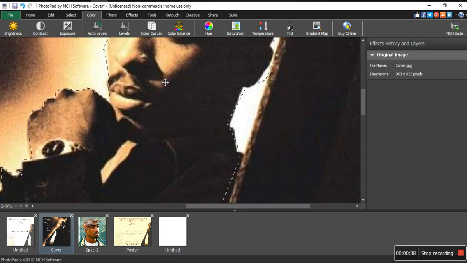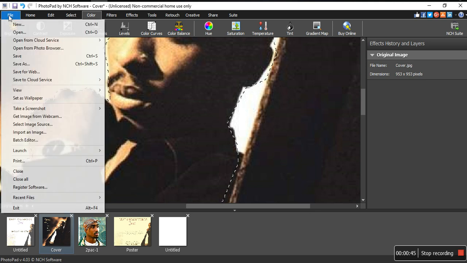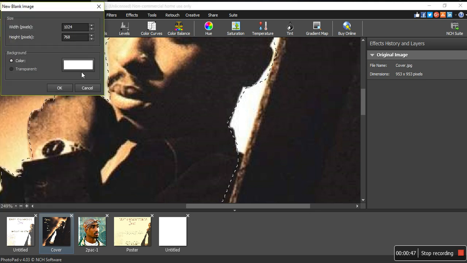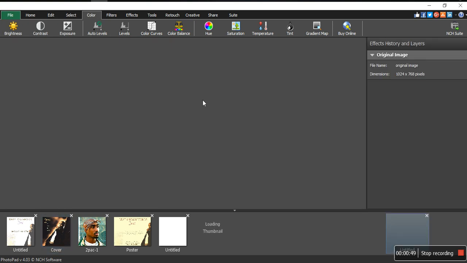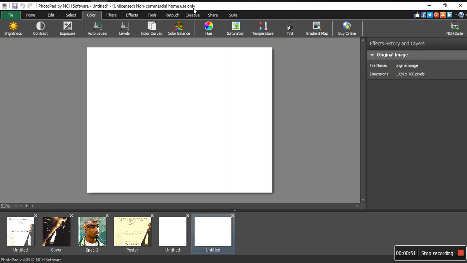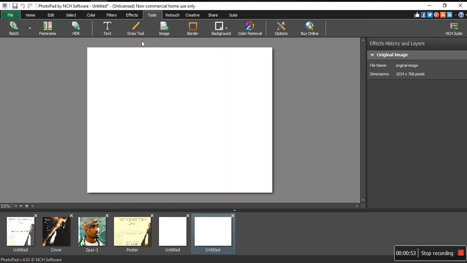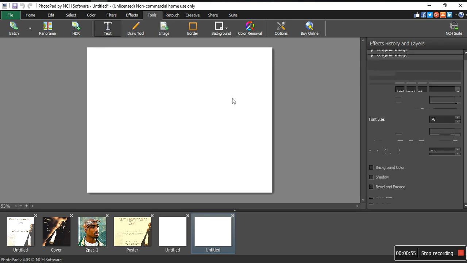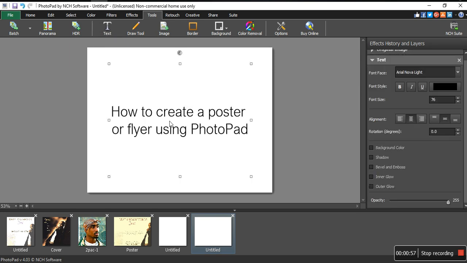So the first is to, let me create another one just for fun. Then here I want to put some words. Just want to put some words: how to create a poster or a flyer using PhotoPad.